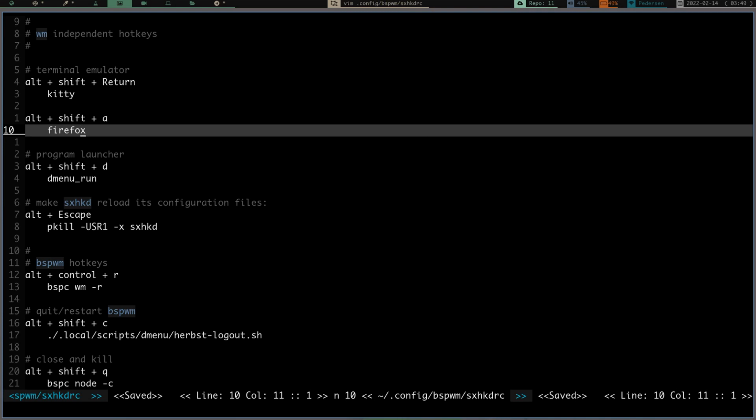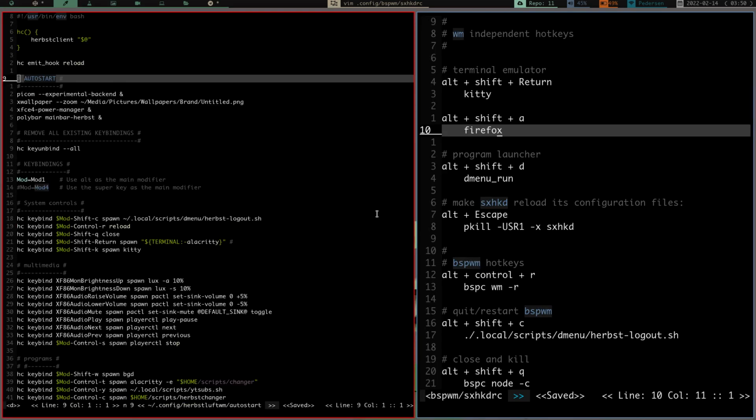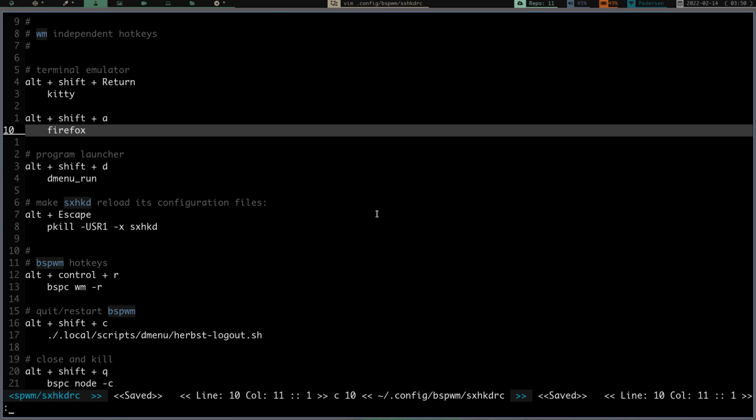Again, it's real simple to figure out. The syntax on Simple X Hotkey Daemon is really simple. It's really easy. You should be able to change what you need to change, add what you need to add, and you shouldn't have any issues. Now we have gone through this. Let's go ahead and write and quit out of there.